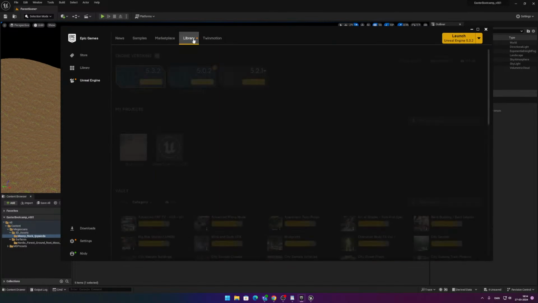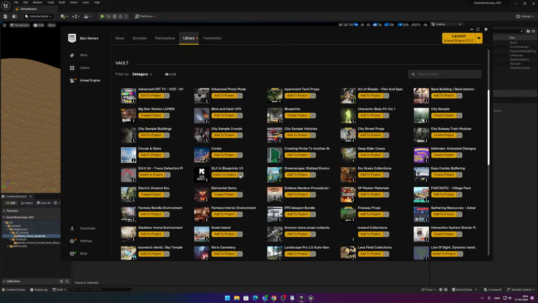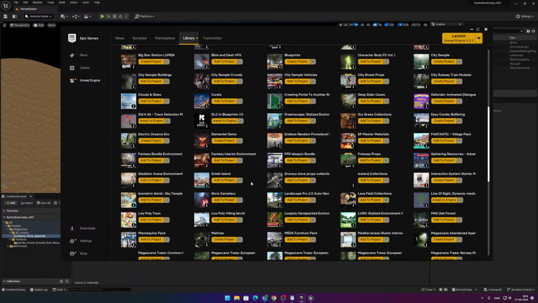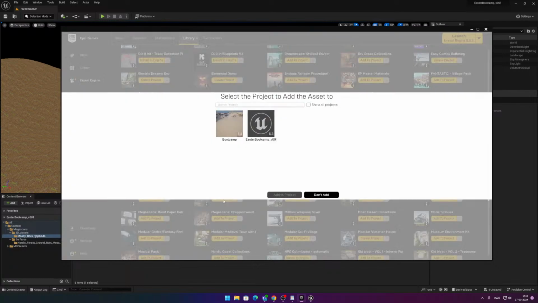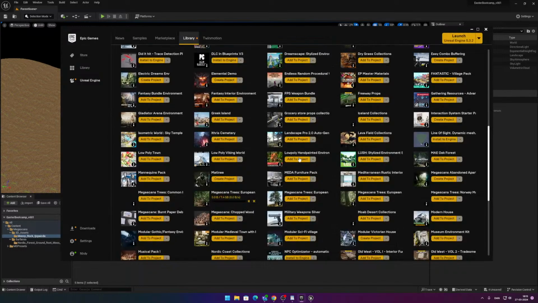And library. Down here, these are a bunch of different assets that I've collected since I started. I'm going to take this one and add it to the projects. Add to projects. And basically you then have this insane amount of library in here where you can just add upon it.